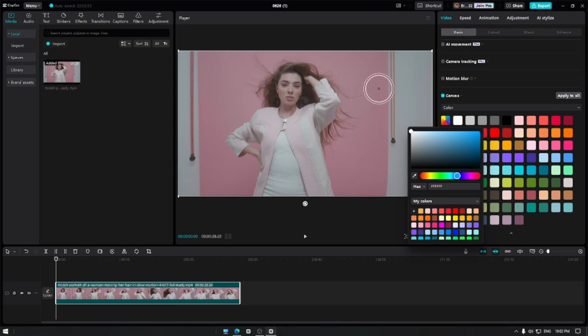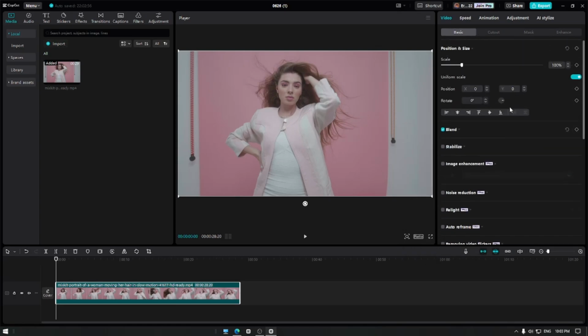Here you can also use the color picker, drag it to the previous screen, and choose from the available colors from your video to be the color of your border.